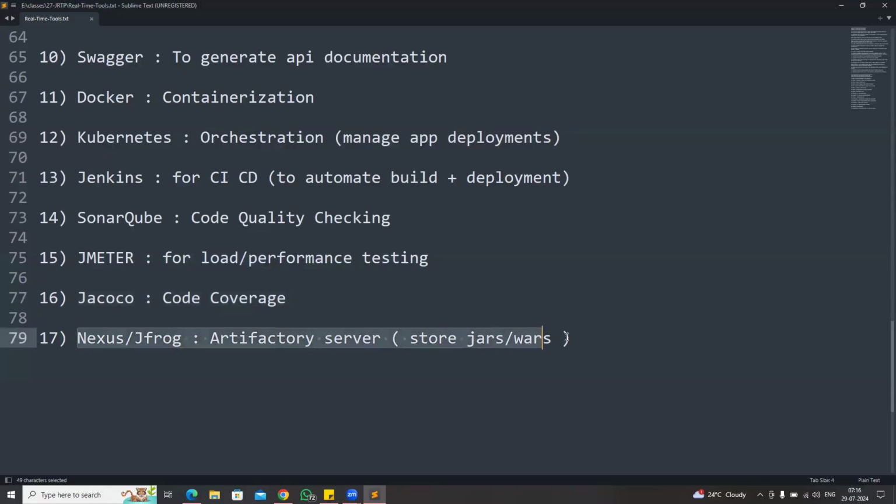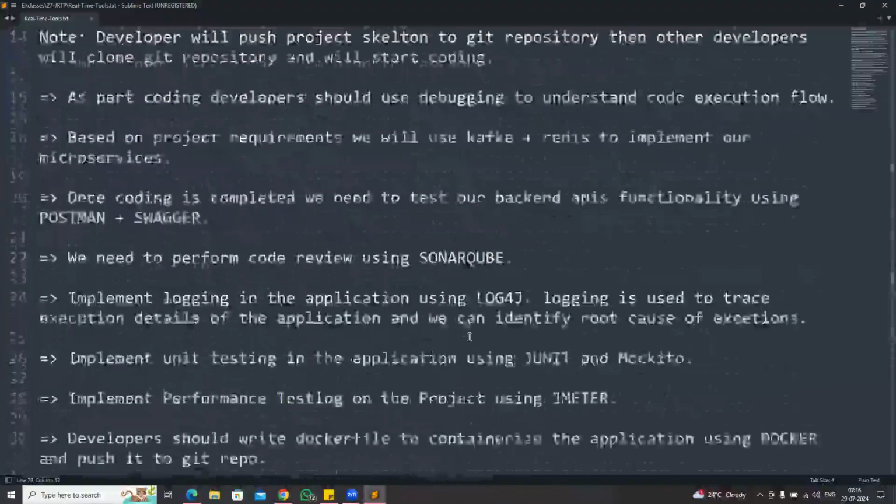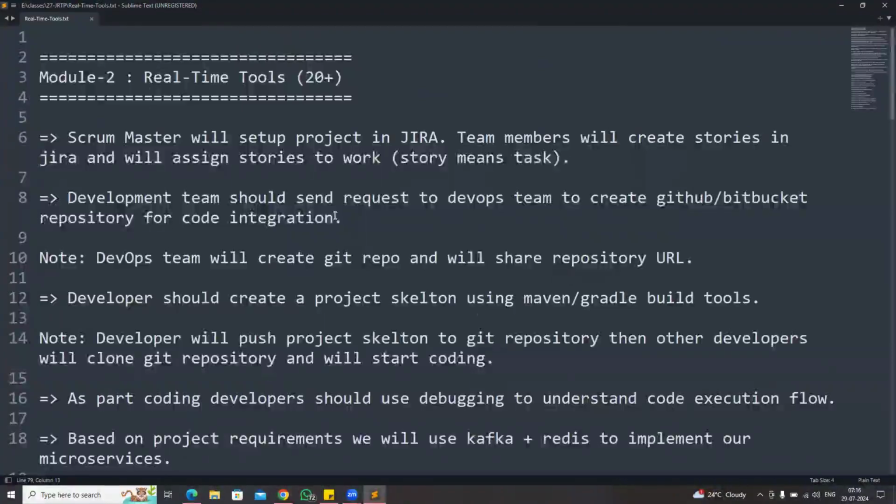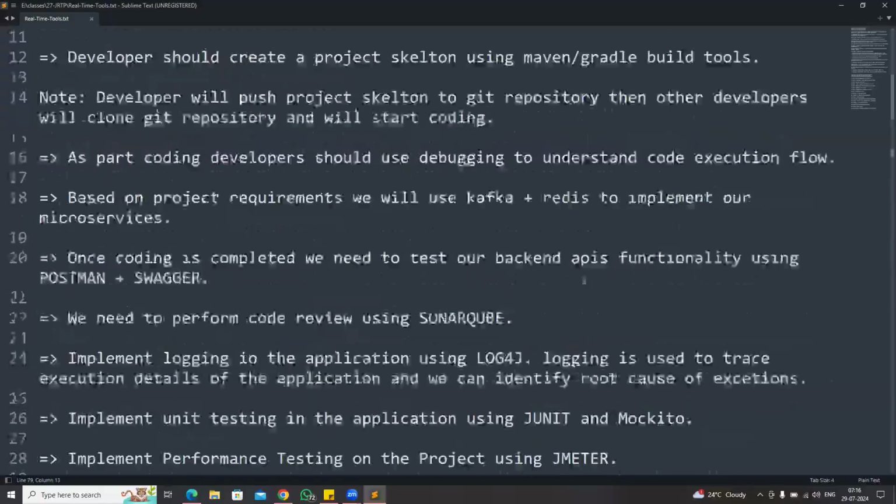Nexus and JFrog are used to maintain artifacts of our application. So our project jar files or war files we are going to store by using Nexus or JFrog. All these tools we are going to use as part of our project development process. In real time, all these tools are very important.